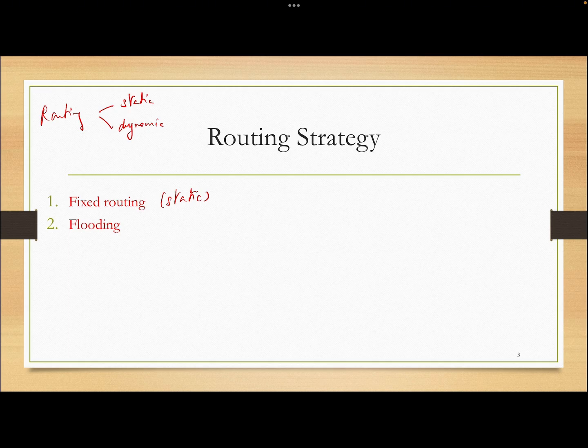So you have fixed routing, and you have flooding. The fixed routing and the flooding I will explain in detail with examples, so I will not talk too much about them now. Let's go to the third one.